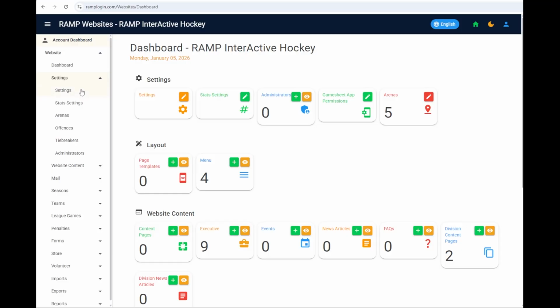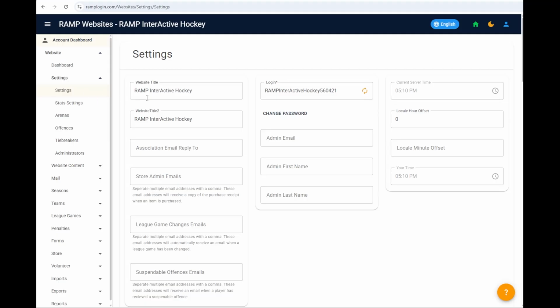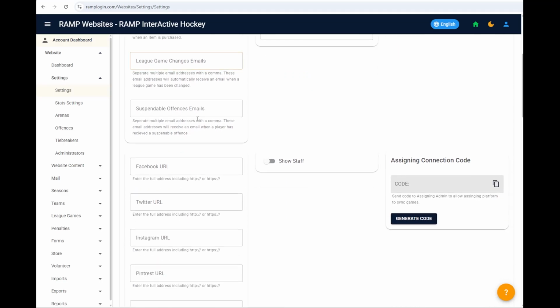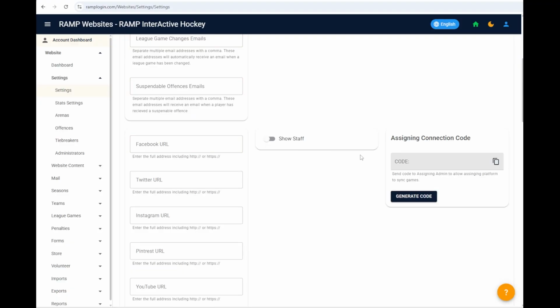Under Settings, we can access our website settings, where we have access to things such as the ability to change the master account password, adjust our local time, as well as add email addresses to any sort of default email fields. This is also where access to the assigning connection code is if you use the RAMP assigning system. This code allows you to connect your website to an assigning platform to have the game data be carried over to that assigning system.